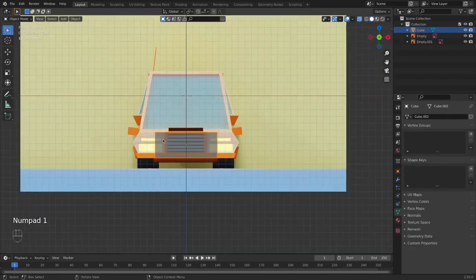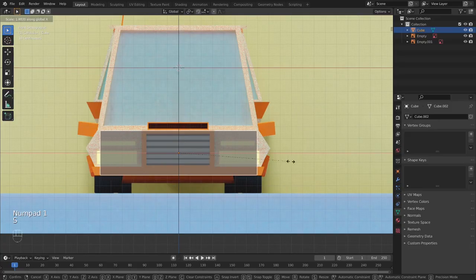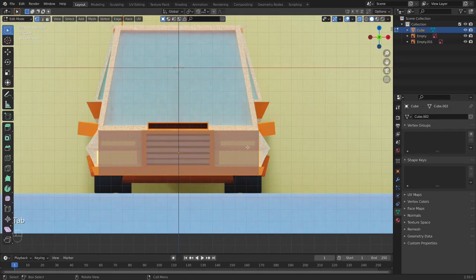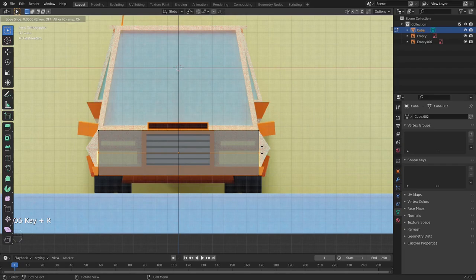Now I can select the cube, scale it in the z-axis all the way up here, and then I will go into edit mode and add a loop cut.